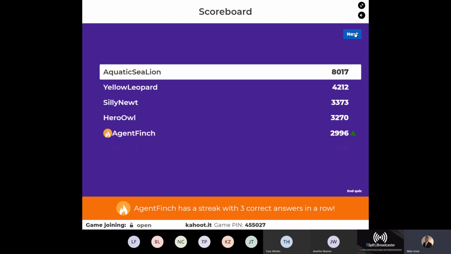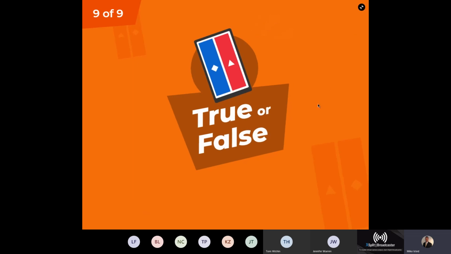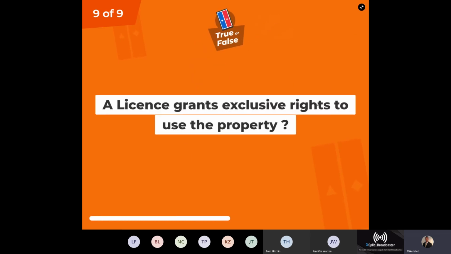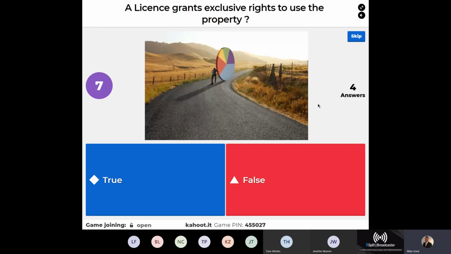Right. I think that was the final question. Oh, no, here's the final question. A license grants exclusive rights to use the property. True or false? A license grants exclusive rights to use the property. Blue is true, red is false.